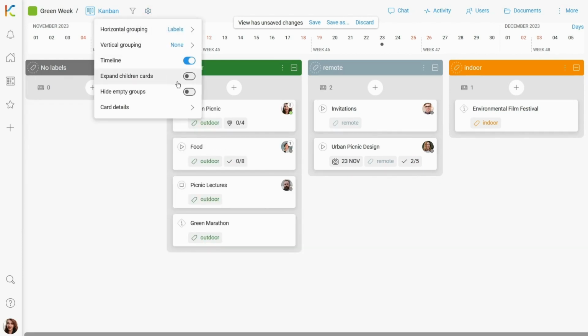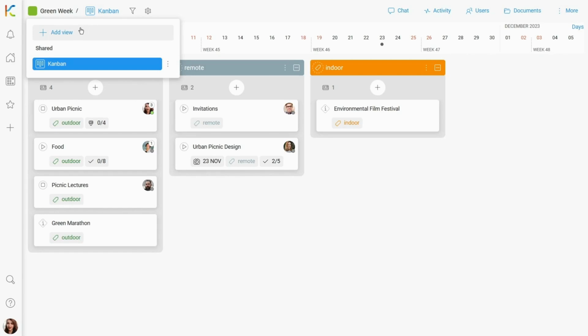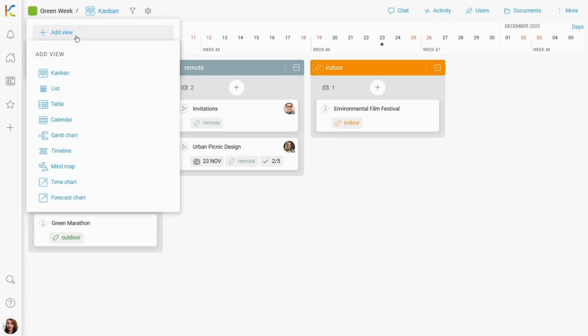Later, it's a good practice to hide empty groups and enjoy the view of a well-organized space. Remember to save the changes to the display settings if you want to see them the next time you open this space view. Because this is only the first of the possible views in a space. I mean, we only see the Kanban view from the beginning. But the greatest KanBo strength lies in the ability to add more space views.